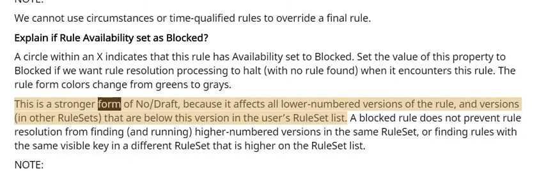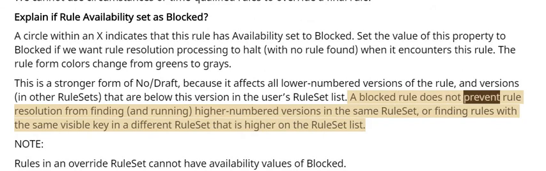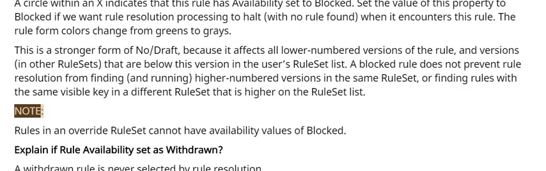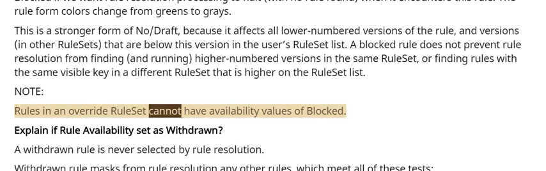This is a stronger form of no/draft, because it affects all lower numbered versions of the rule, and versions in other rule sets that are below this version in the user's rule set list. A blocked rule does not prevent rule resolution from finding, and running, higher numbered versions in the same rule set, or finding rules with the same visible key in a different rule set that is higher on the rule set list. Note: rules in an override rule set cannot have availability values of blocked.